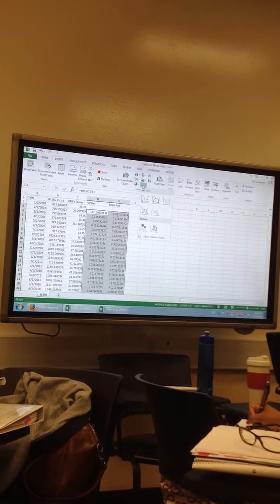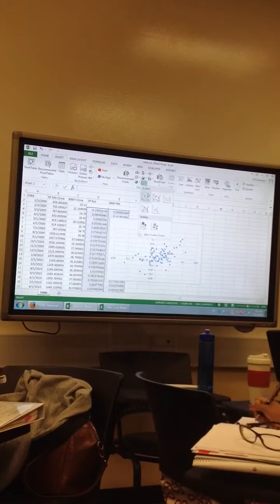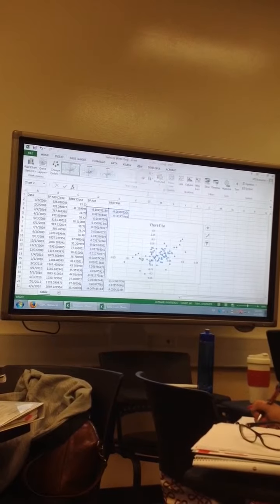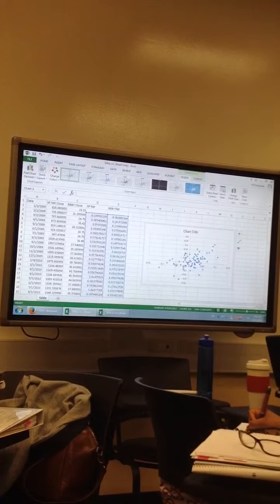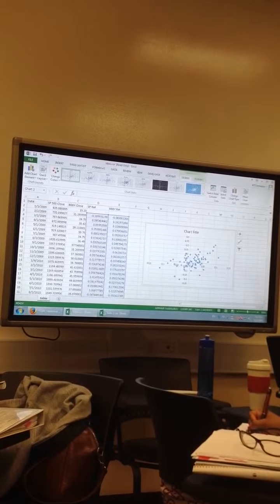scatter. So what did you do instead of the scatter plot? We did the data analysis. Right, we're going to, but first we're going to do this and then we'll do the data analysis.